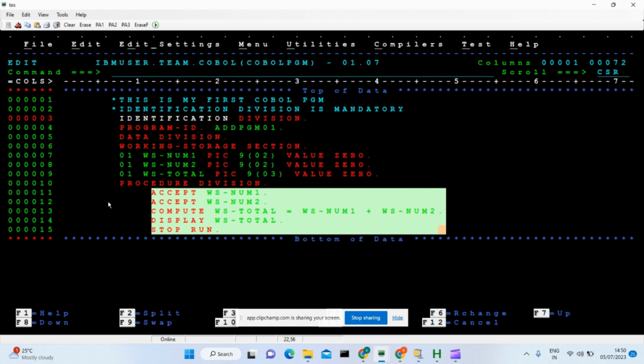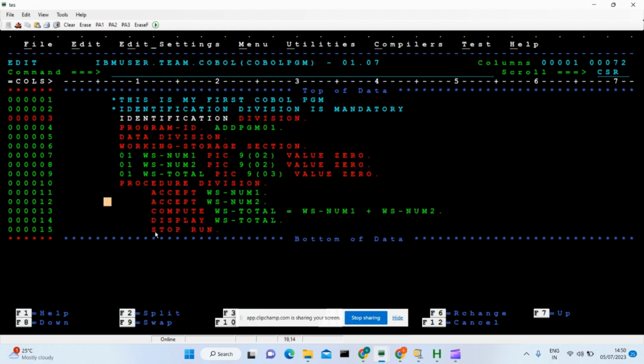Okay, so at the last you can see there is something written as stop run. Stop run will stop your program execution. If you omit this stop run, your program will go into a loop, meaning your compiler will not give control back to your operating system once the program execution is completed.